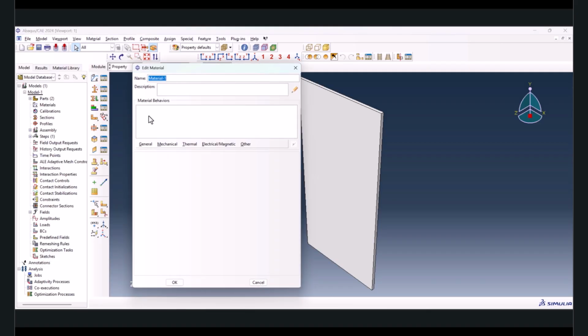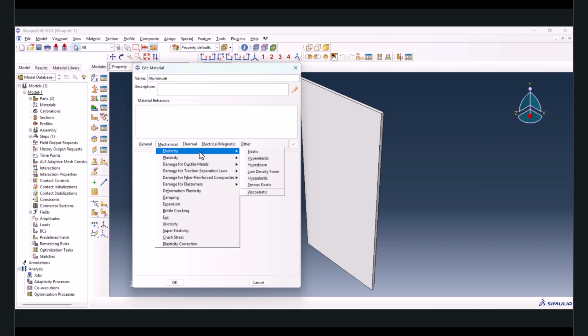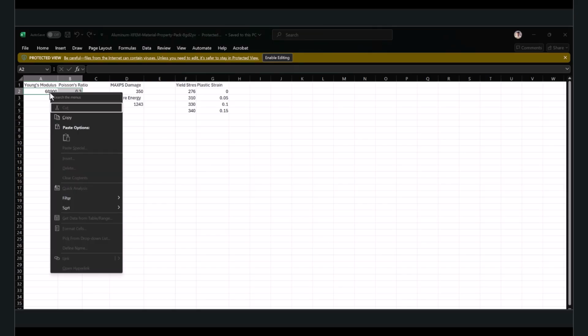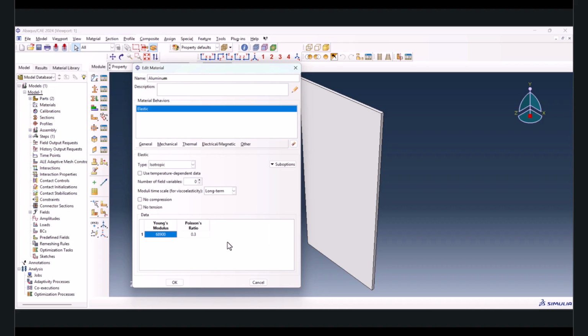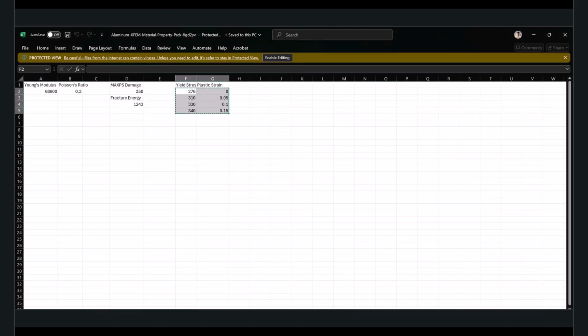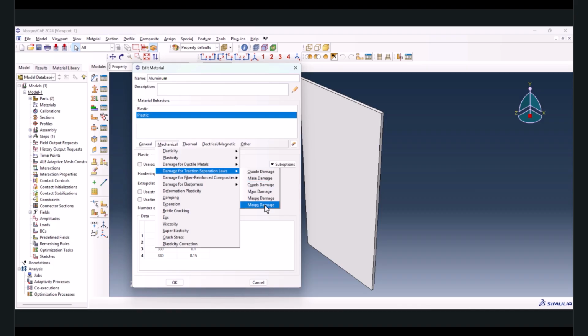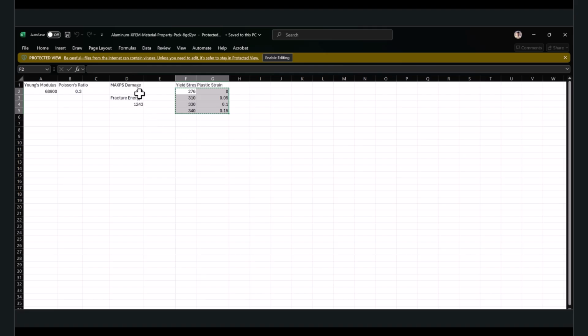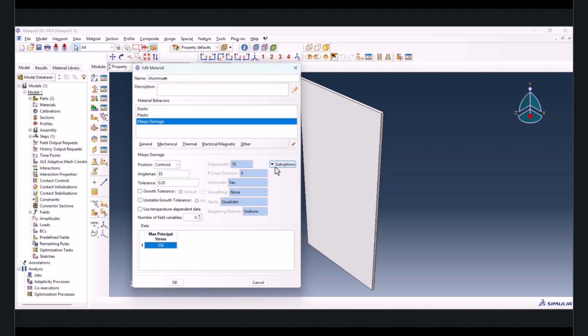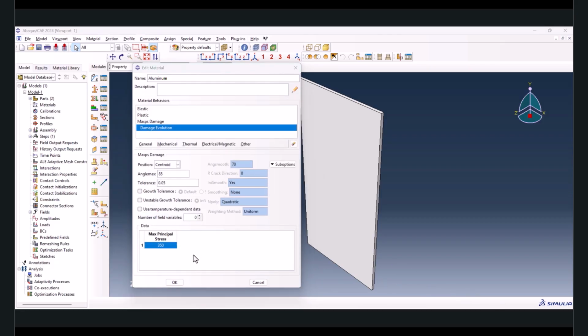Let's jump back to Abaqus and create the material properties. This is aluminum. We need Young's modulus, so let's create the mechanical, elasticity, and elastic. Copy this one and paste it here. Then we need mechanical, plasticity, and plastic, because it is aluminum and we have plasticity at the tip of the crack. So let's copy and paste these values here. Then from mechanical, damage for traction separation laws, Maxps damage, you need to put the maximum here. This is 350, and we need to have damage evolution. Put this one on energy, copy this value, paste it here, and okay, and we're done with the properties.